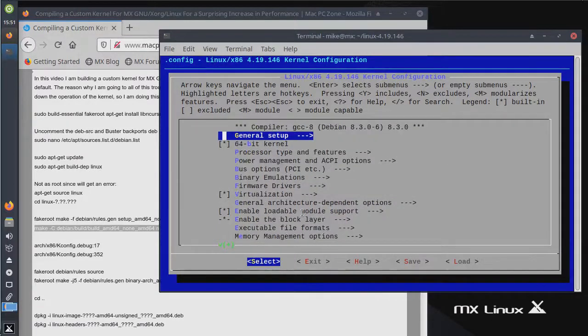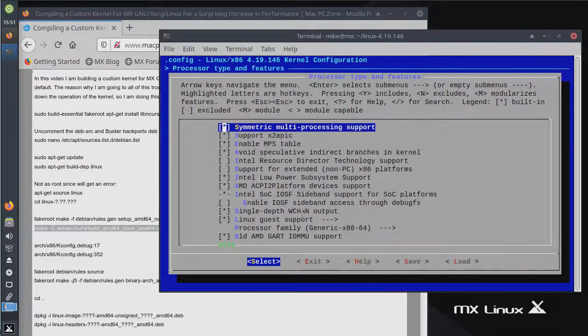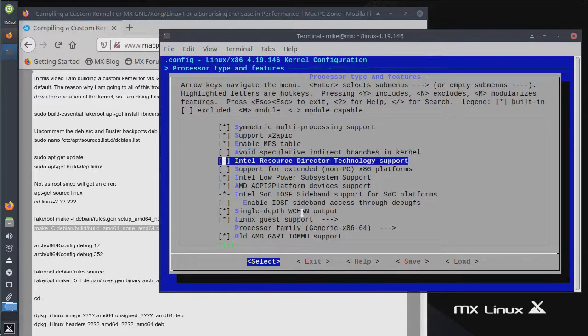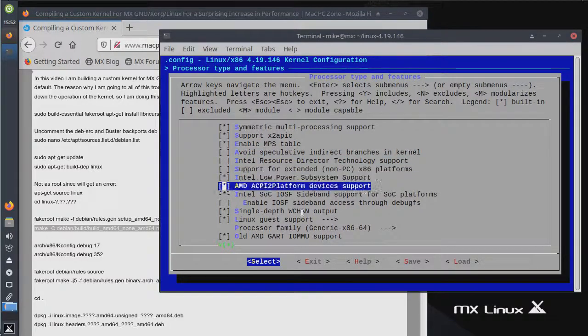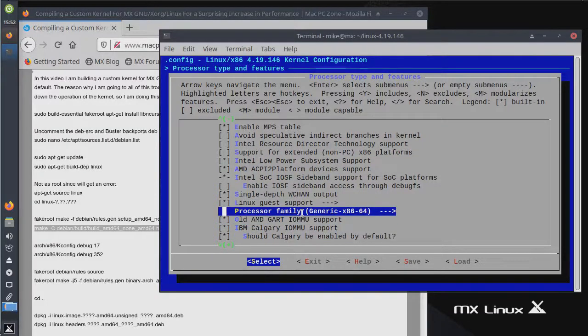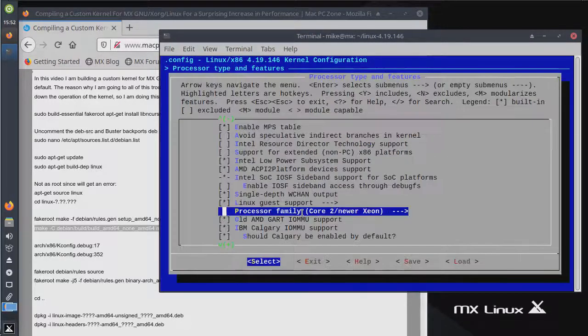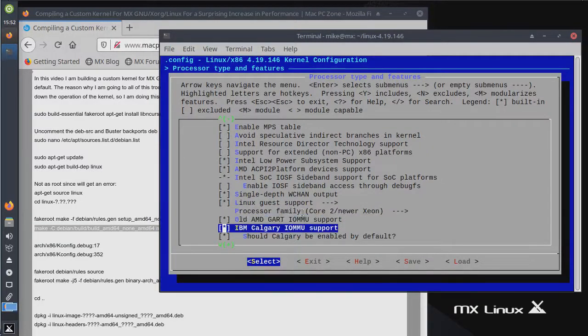So now, next one you have to go into processor type and features. Now, here's the big one. You have to make sure to get rid of, so press N for avoid speculative indirect branches, because this sucks your kernel resources, so get rid of that. And I think that makes a lot of difference to the performance when you choose that. So for this one, you just select a Core 2. Or if you're not an AMD, just choose the Opteron one. But Core 2 just helps with certain things. Well, I'm not on AMD, and you don't need IBM.